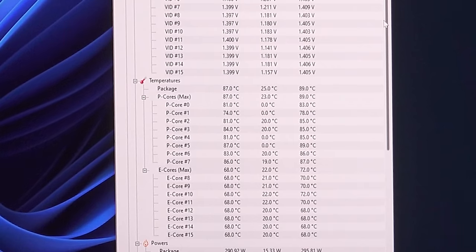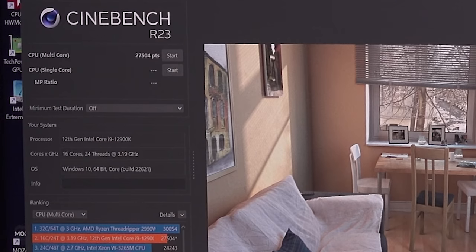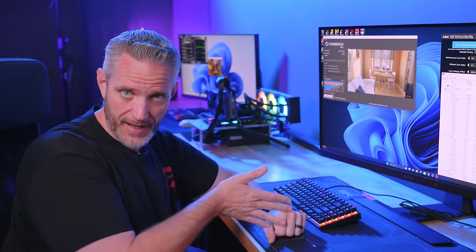But I wanna see, just by upping the P cores, what kind of performance uplift did we get? So we went from a 25,000 and some change to a 27,000 and some change. So by literally clicking, going one, two, click, apply, we've gotten a performance uplift.